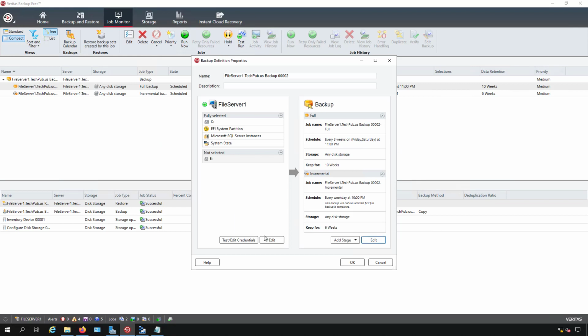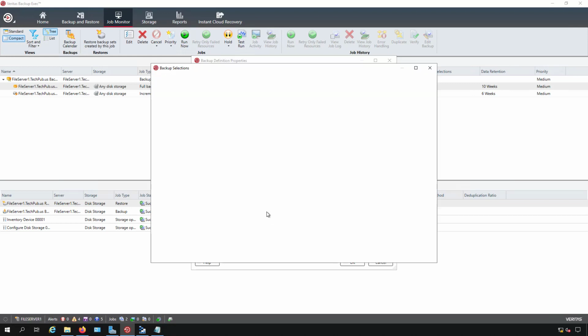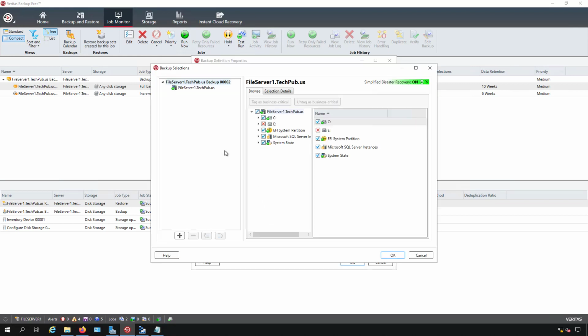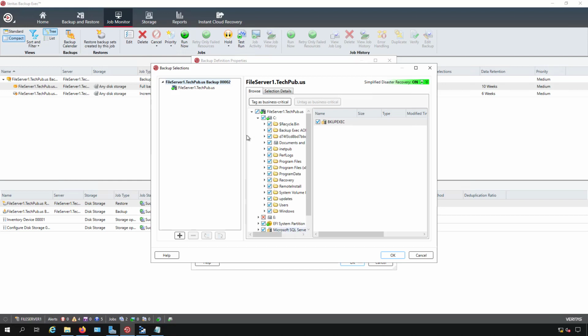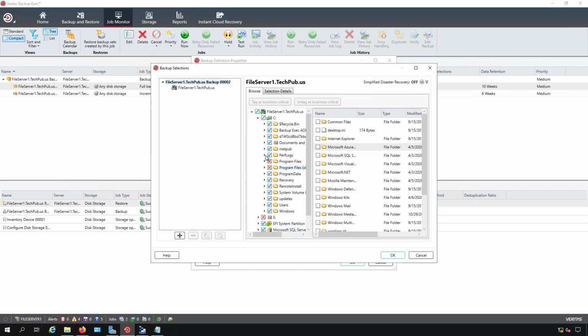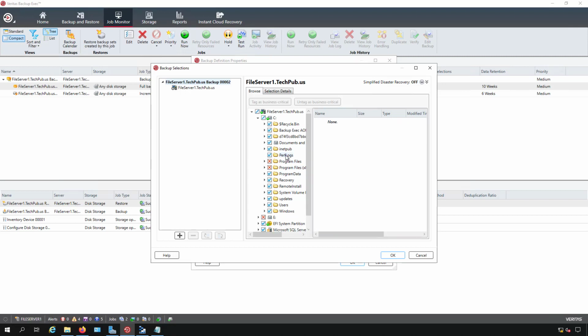But if I click OK and click edit on the other side of the backup, then I can actually make changes to the files themselves. So let's say that I want to exclude certain things, maybe the system state, or maybe I no longer want to back up SQL Server. I can uncheck that, or I can go in and uncheck specific folders, or I can go into files, and we'll see those show up on the right-hand side. And I can uncheck files underneath folders.